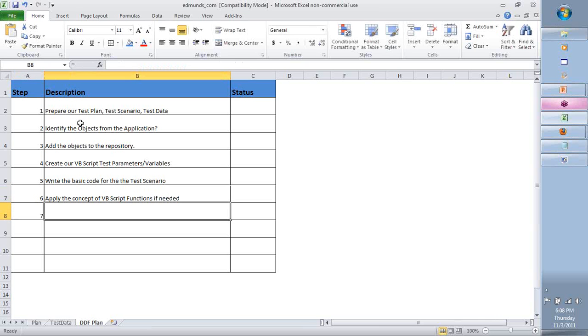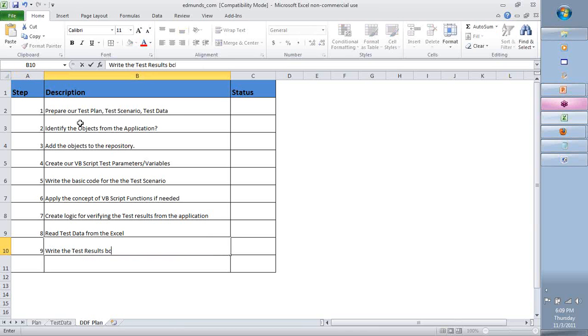Then we will say, create logic for verifying the test results from the application. Eight, read test data from the Excel. Nine, write the test results back to the Excel. Finally, run our test automation DDF framework, whatever.